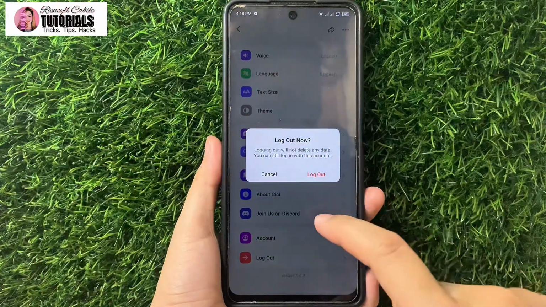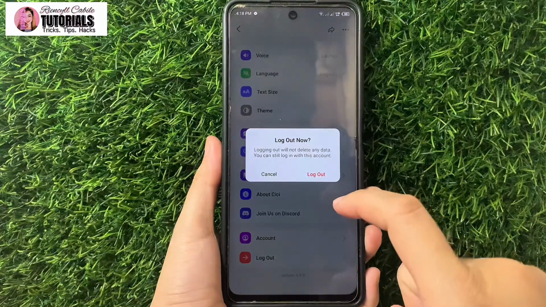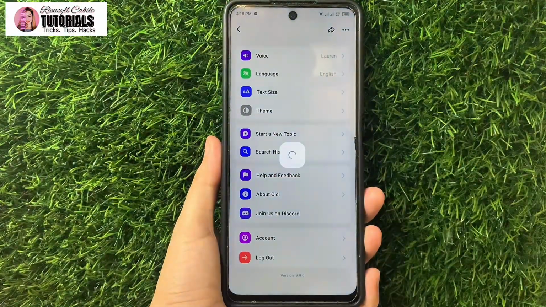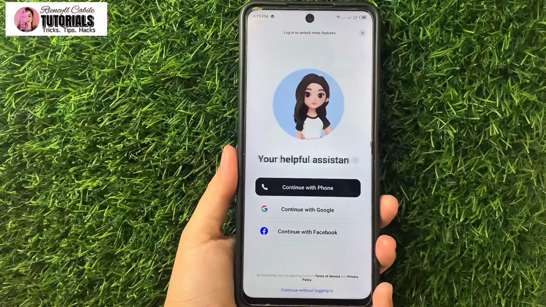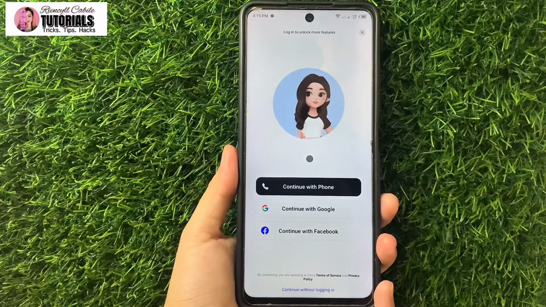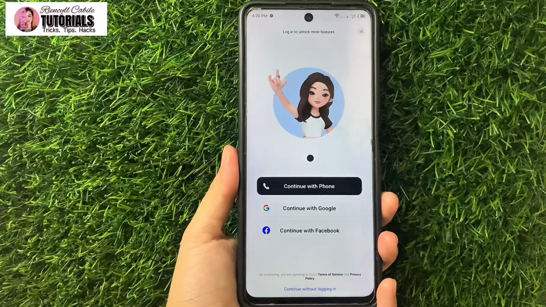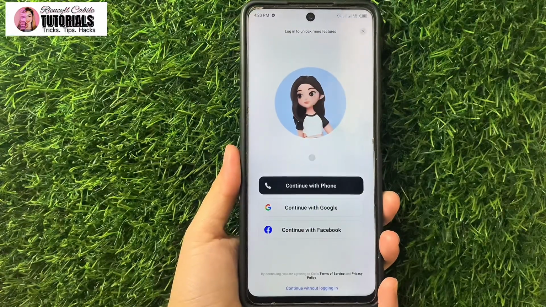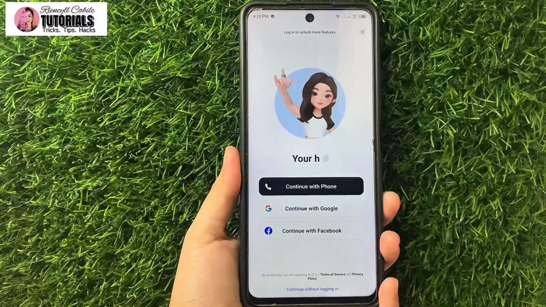So, dito guys, confirm lang natin yung logout. So, tap lang natin yung logout. And ayan guys, pagka-logout, ganito yung lalabas. So, pwede na ulit tayo mag-login ng panibagong account dito sa ating Cici app. So, ayun lang guys, ganun lang kasimple kung paano nga ba mag-log out sa ating Cici app.